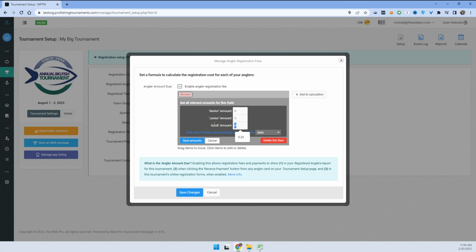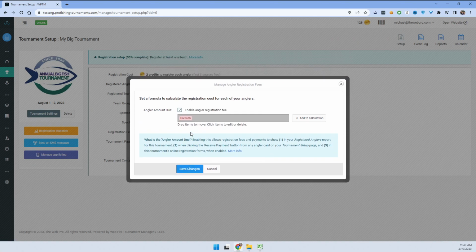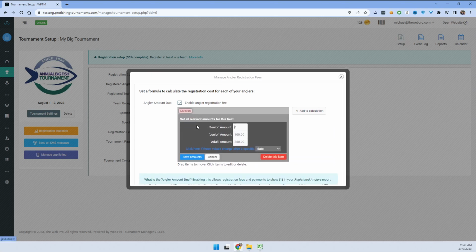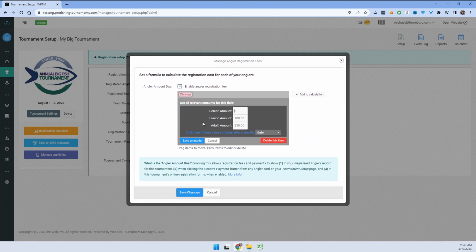So I'm going to say an adult is 250, and our junior is 100, and our seniors, let's say they get in completely free. So we're going to leave that at 0. And I can hit save. And now our registration fees are based on those same exact settings. Let's say we're doing an early bird registration. Let's say we wanted to make these fees go up after a particular date.